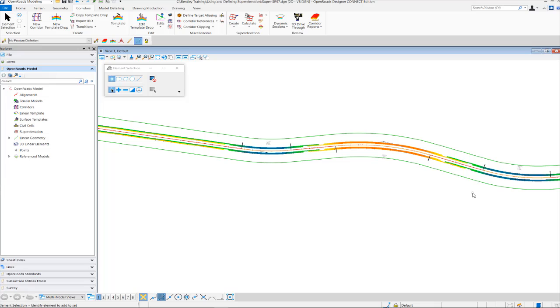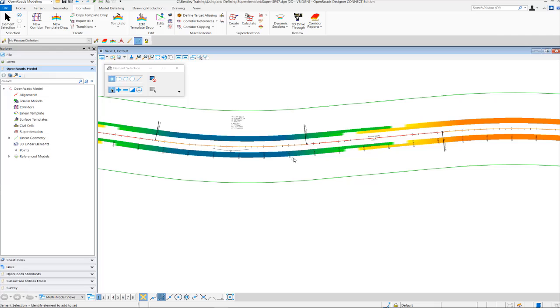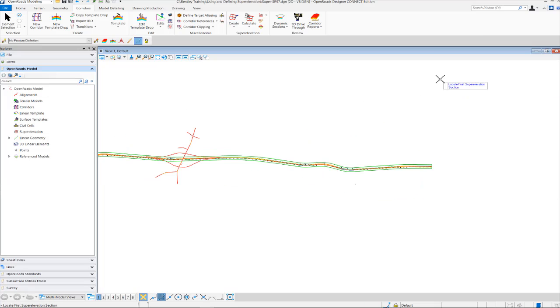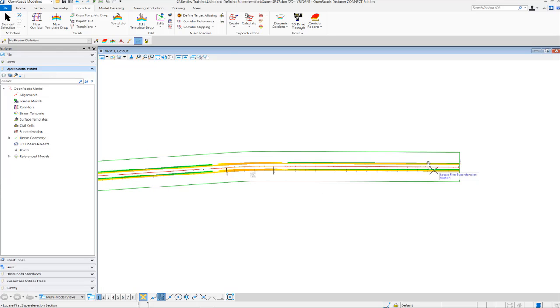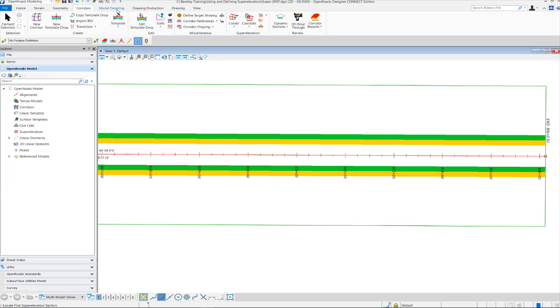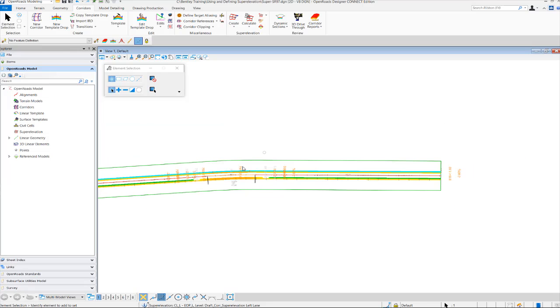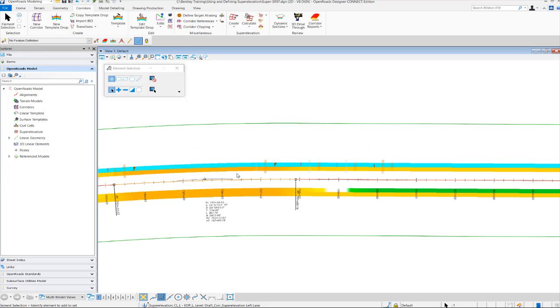So as we browse through and review some of our curves, you can see all the different colors indicating the different slopes that are happening along our alignment. One way to review our slopes is to simply select one of the superelevation lanes. When you select one of the lanes, you'll see the dynamic text show up indicating the stations and the slopes of the various superelevation transitions.